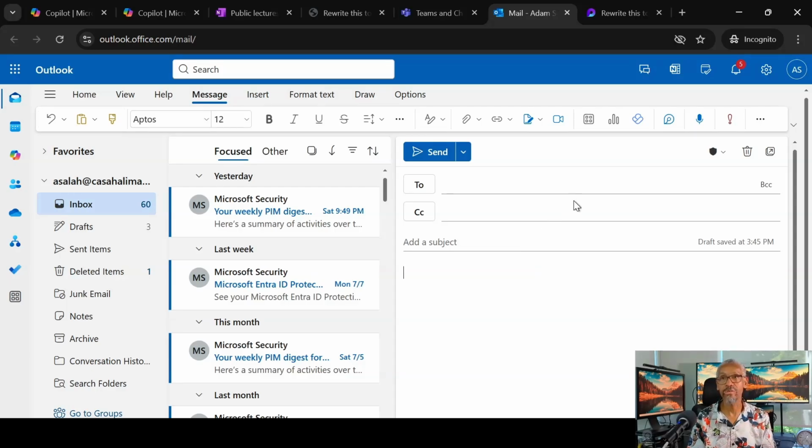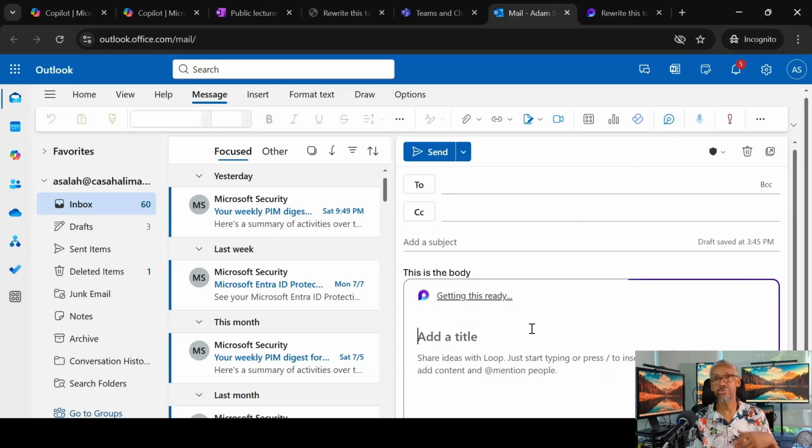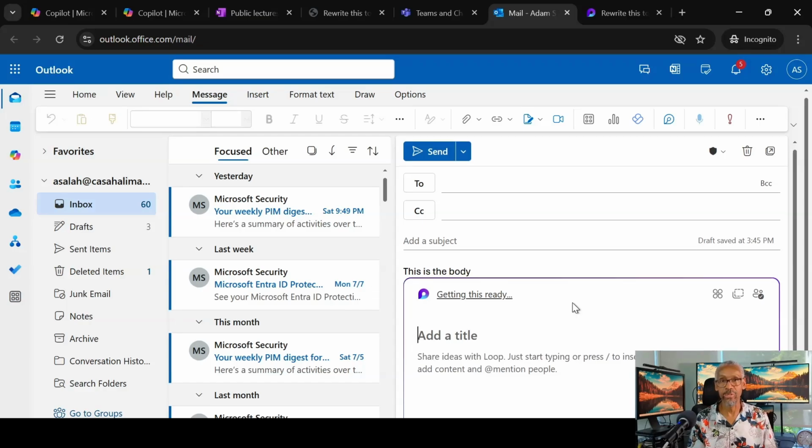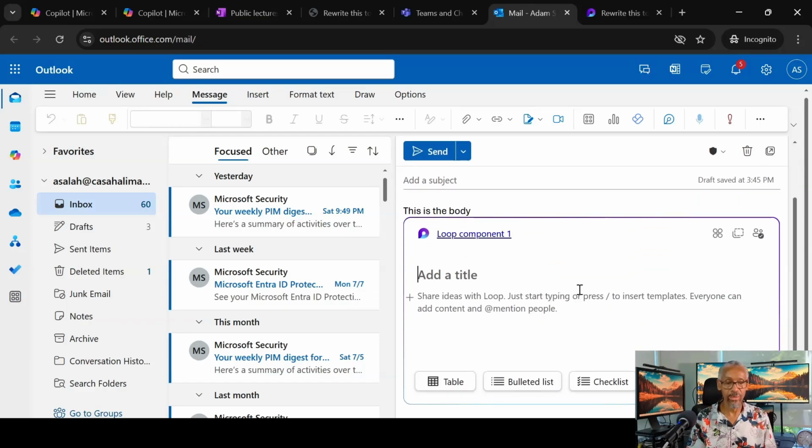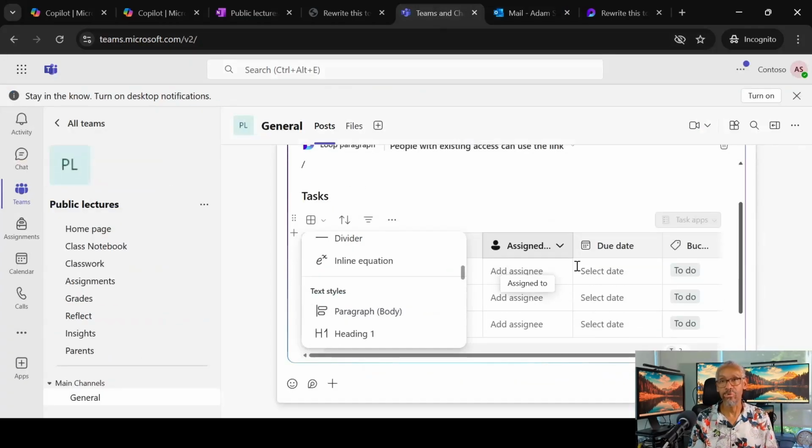As you can see, if I were to bring my cursor into the message here, this is the body. Within the body, I go and click Loop, and as you can see, it creates a very similar experience to what you just saw when I was working within the Teams chat. Teams and Outlook, as you can see, have Loop components as a native first-class citizen, if you like, within the message or within the chat, as you saw a few minutes ago down here, right?